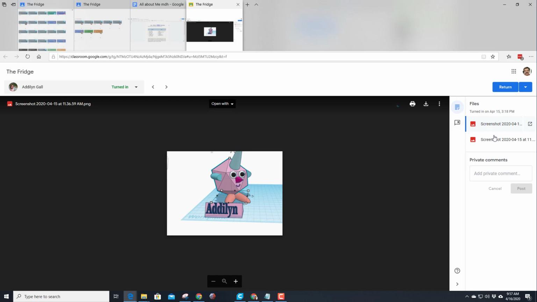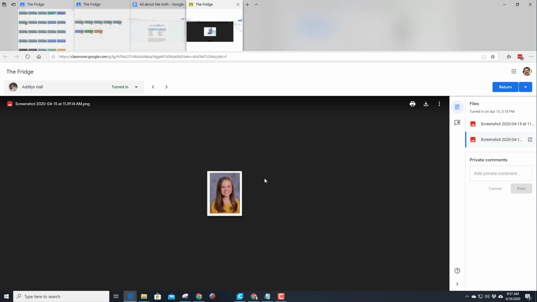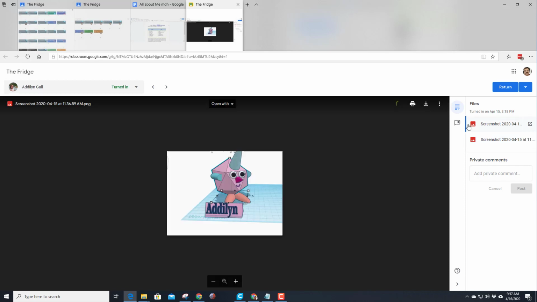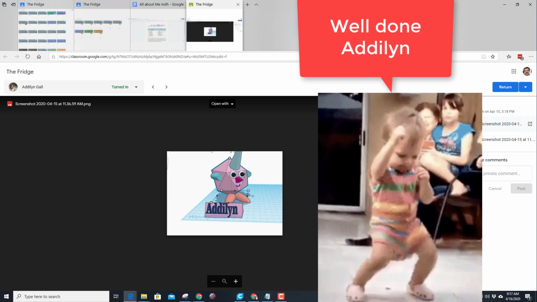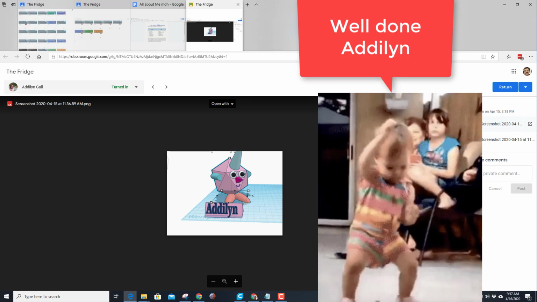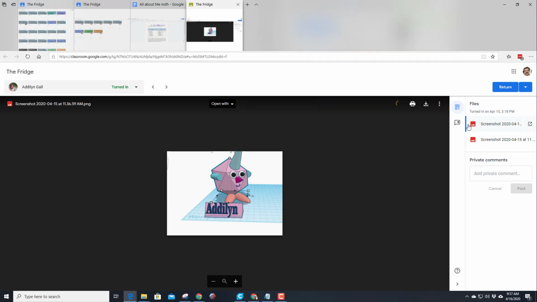And then you can see over here there can be more than one. If I click on the second one, it's actually a picture of Addie, which is super cool because that way I know who Addie is, especially in this virtual world where I don't get to meet you guys face to face. This is an awesome way to use the fridge assignment, and shout out to Addie for being the first to put it to use.